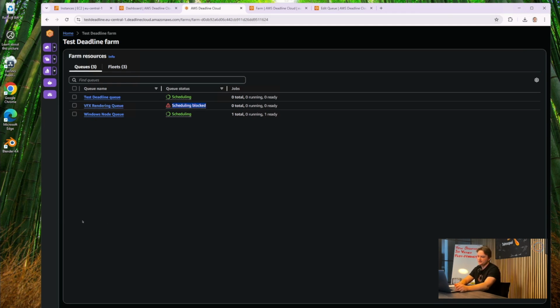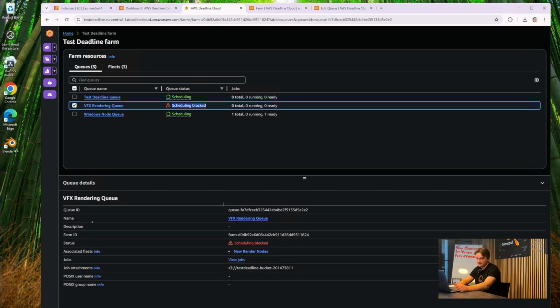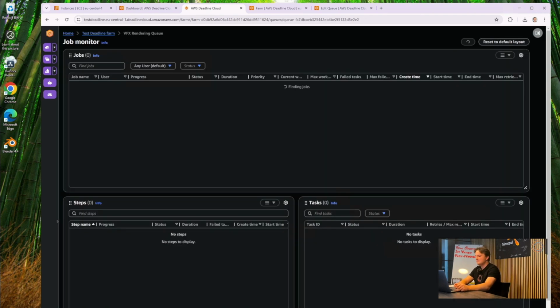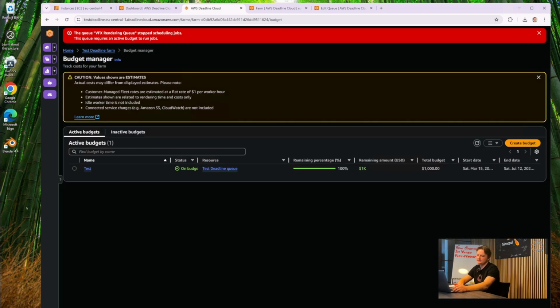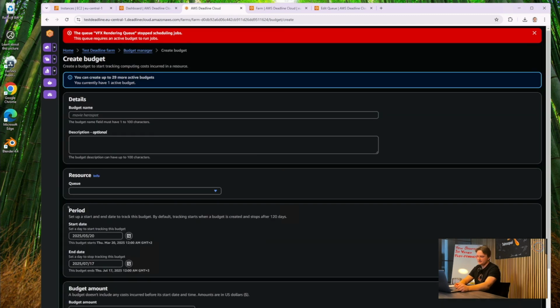You can see it's blocked. The reason is because we set the constraint for budgeting. We go into it and it starts to show a bit more errors. Let's see where it points out where we actually need to set that budget. And it's at the top. So it requires a budget to run the jobs. To do that, we go to the fourth menu item on the left and click on the create budget button.